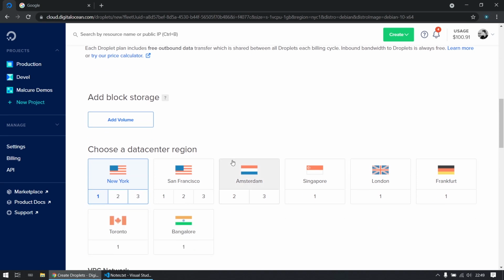We don't want to add a block storage. I'm going to choose the region as San Francisco, data center 2. The benefit is that most of the IT companies are located in California, so having a droplet there speeds up your API latency and all those things.